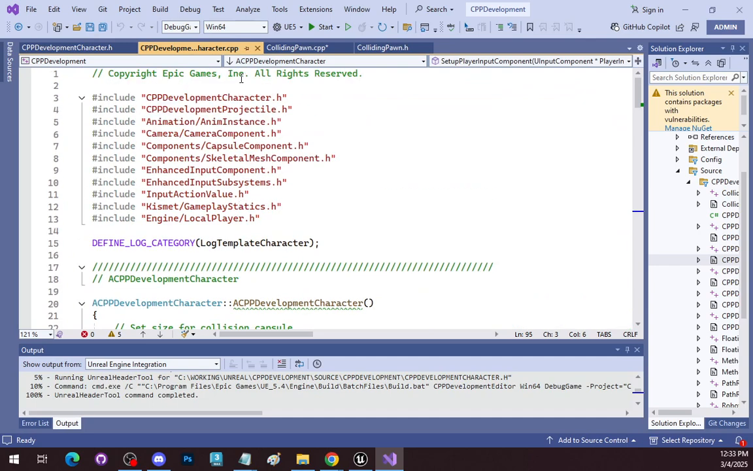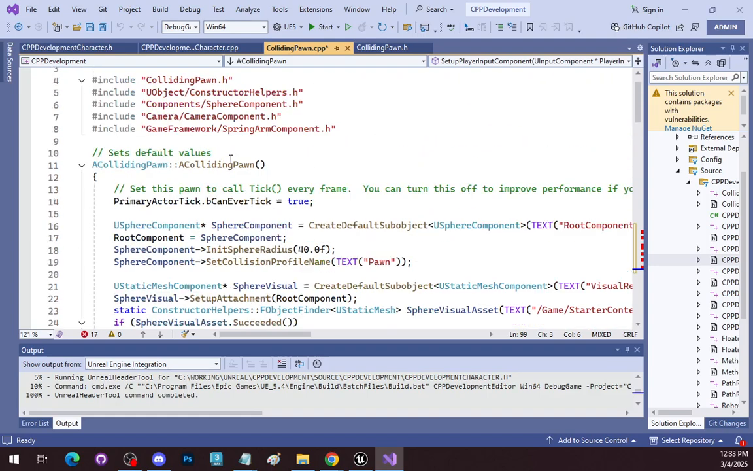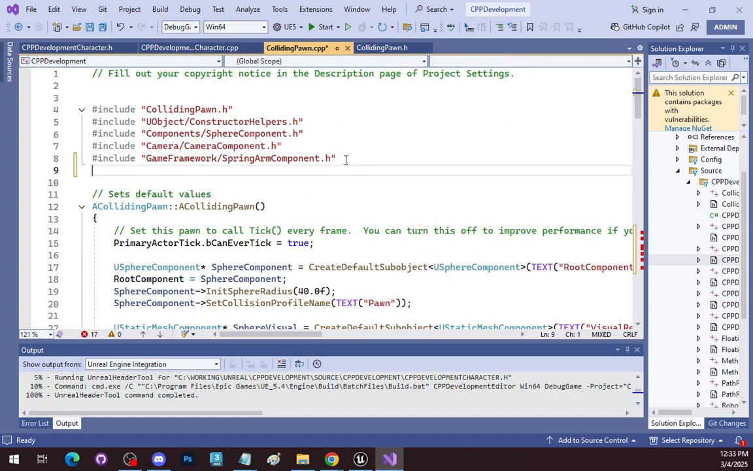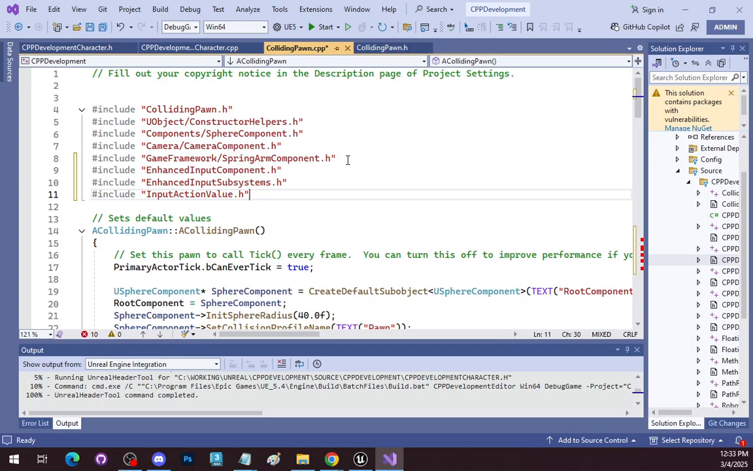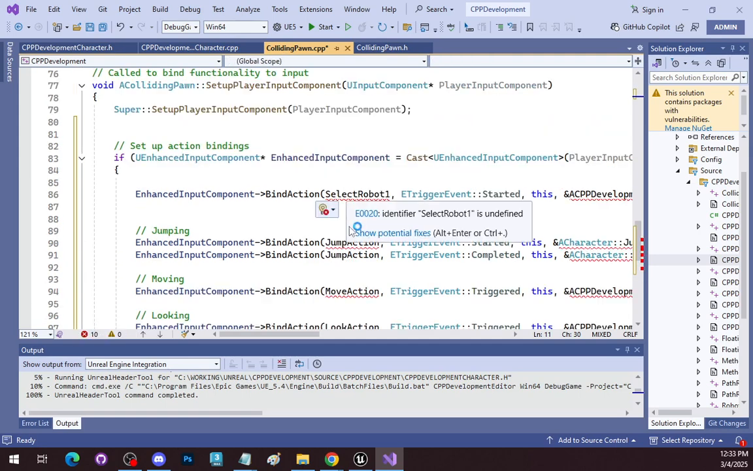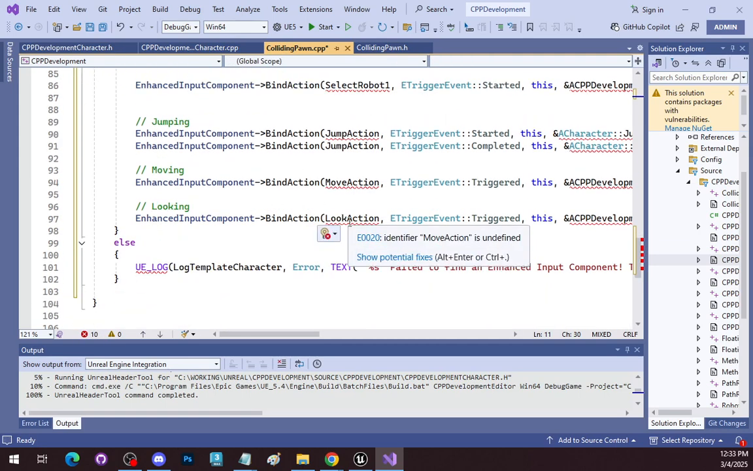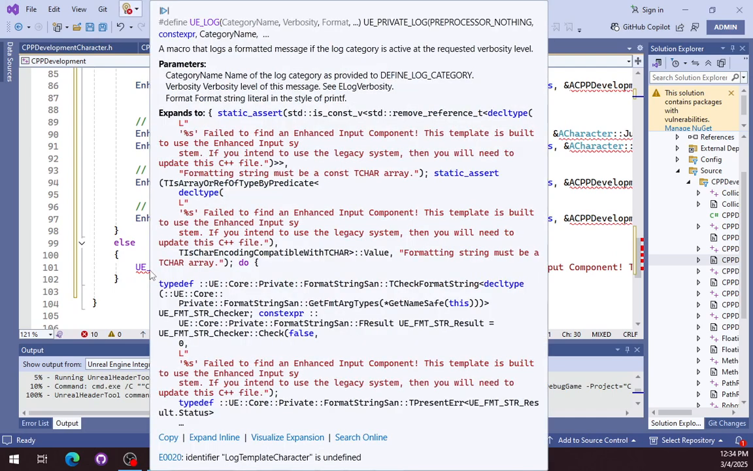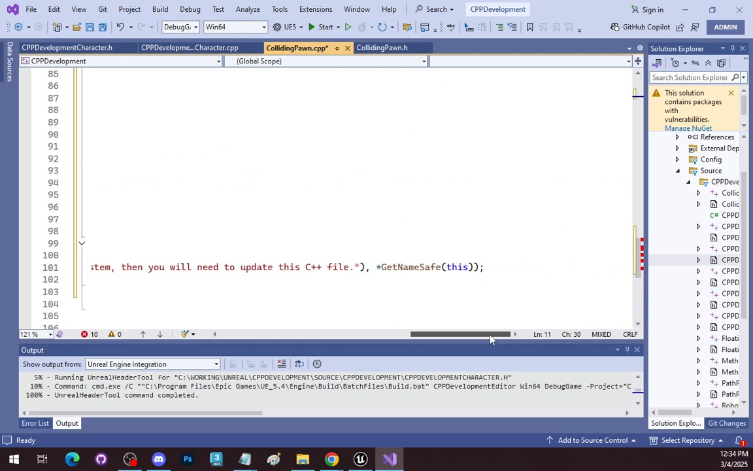Are we missing something? Yeah, so we need these two .h files. Let's grab actually these three, and we'll add these to the .h. And now it's yelling about these because they are not defined at the moment. We can worry about the UE log for right now.